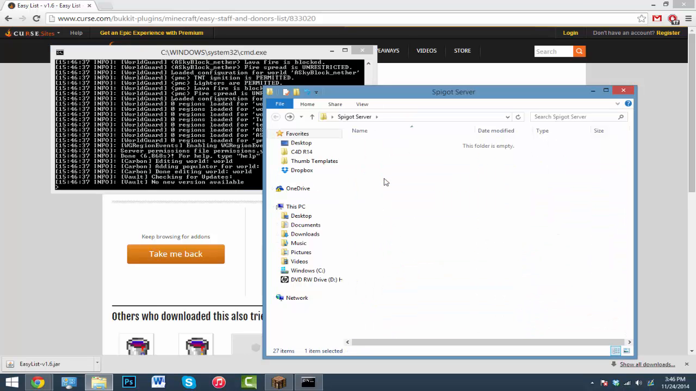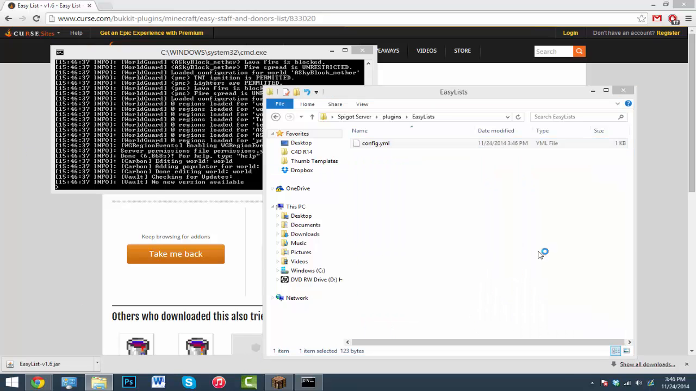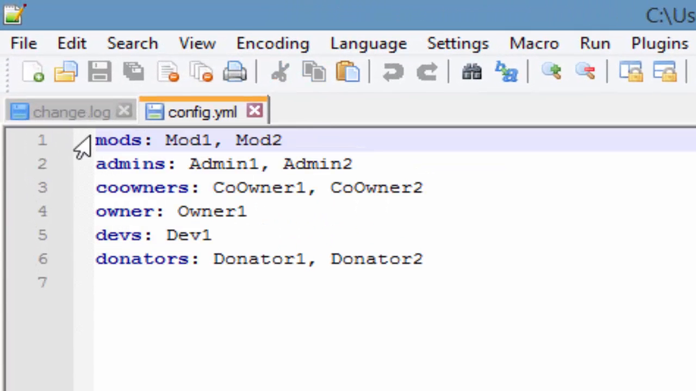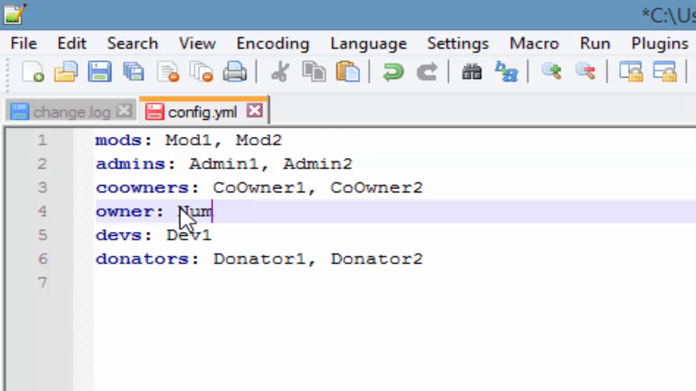Alright, so once your server started up, go in your plugins folder. You should see the new folder called EasyList. Now right click on this config.yml, hit edit with Notepad or Notepad++. And here are the categories that they have set for this plugin: mods, admins, co-owners, owner, devs, and donators. So with this, you can just put your players' names, whoever you want, under these ranks. So for owner, I'm going to put myself.